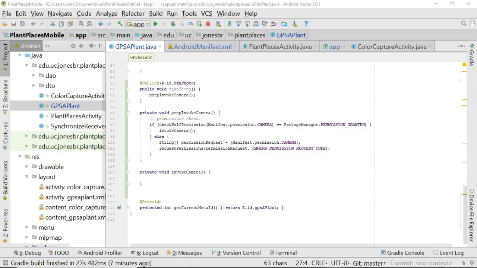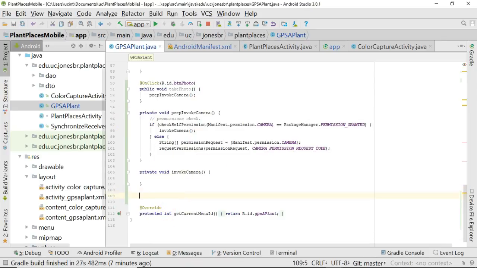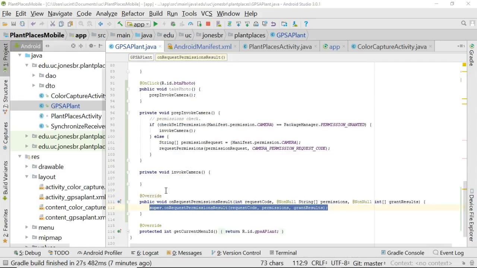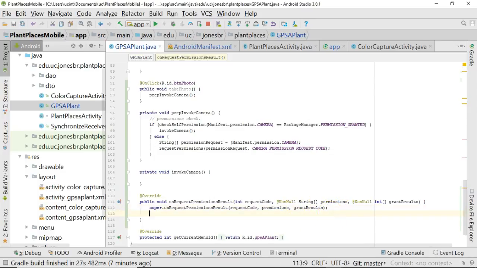We do need to handle the permission response. So what I'm going to do is make a new method called onRequestPermissionResult. Now, do you see how it kind of knew what I wanted to do? It even gave me some not null annotations here. That's because we're overriding a method, and when I started typing, it says, oh, okay, I see here's a public method in a superclass that you can override.